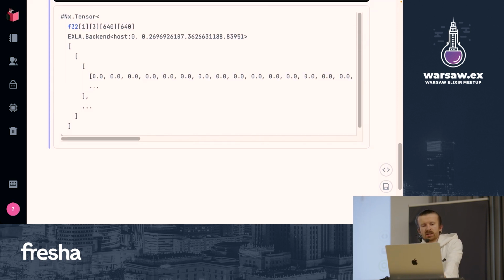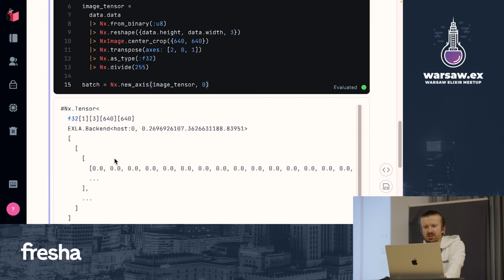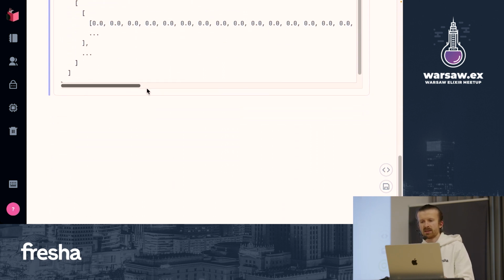Now we need a way to actually display our image, because this is just a tensor. We need to look at how it looks. We've transformed the image now. How does it look at this point? So we need a way to render the image back out.